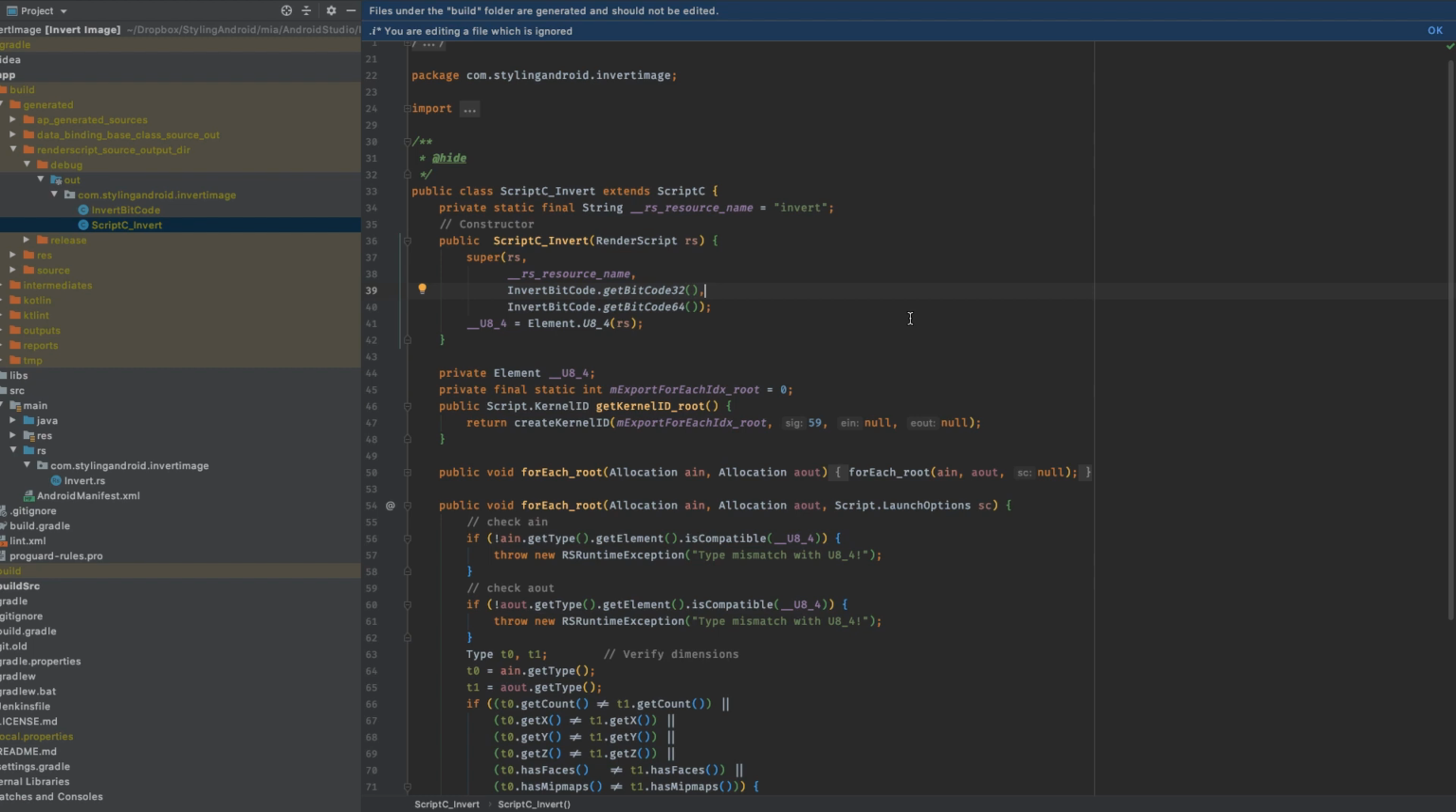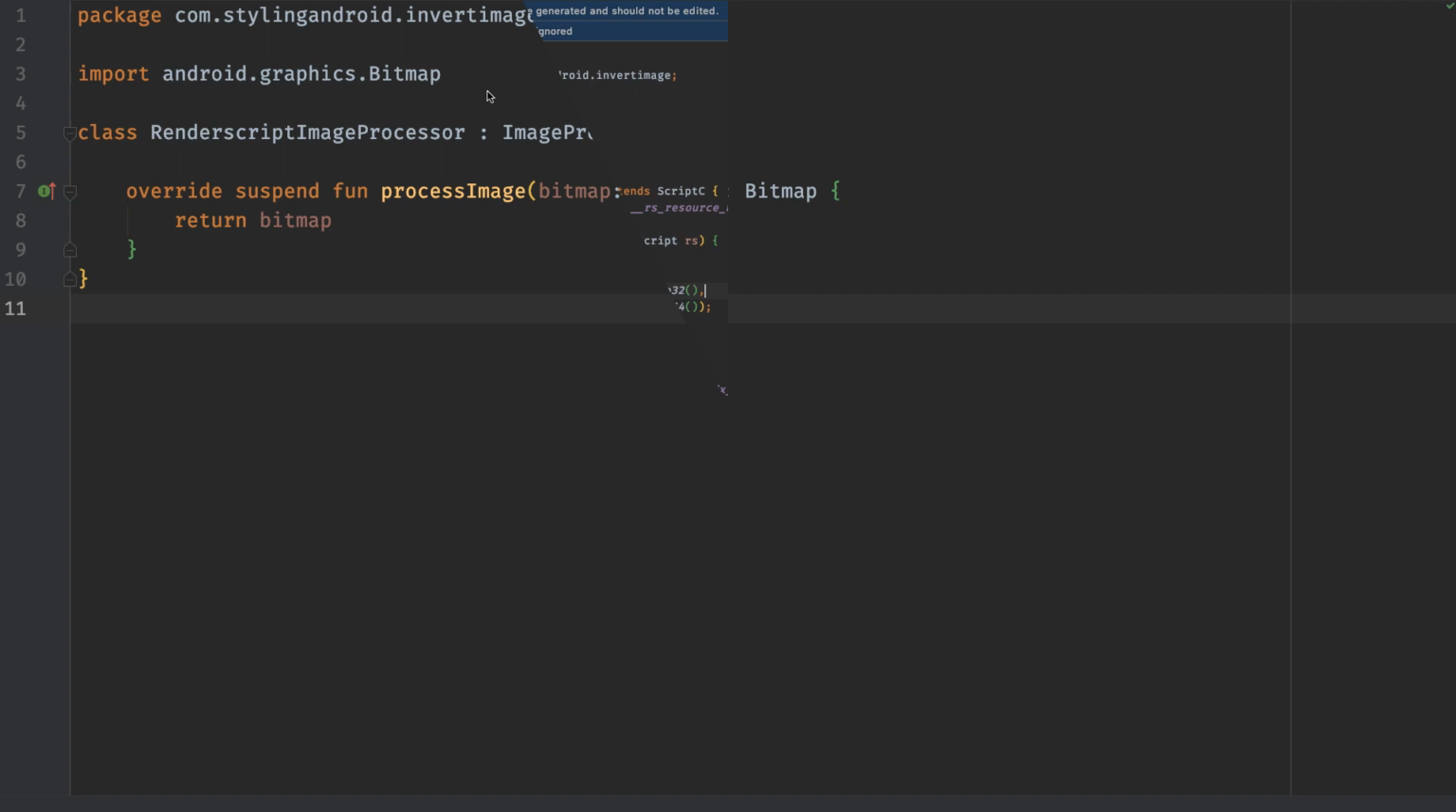Now let's turn our attention to the RenderScript image processor, which is the RenderScript equivalent of the native Kotlin image processor we looked at earlier. Currently, this simply returns the source bitmap, but now let's update this to use the invert kernel that we just created.